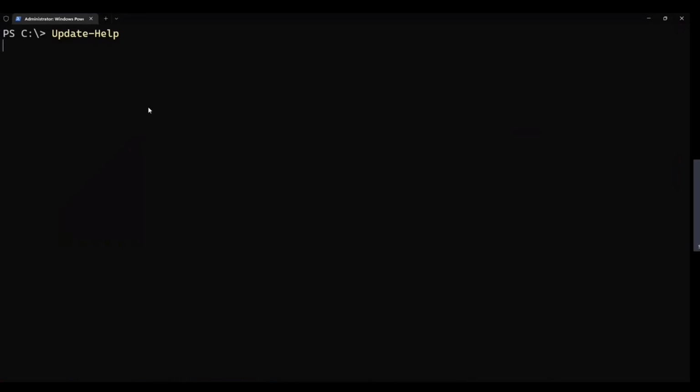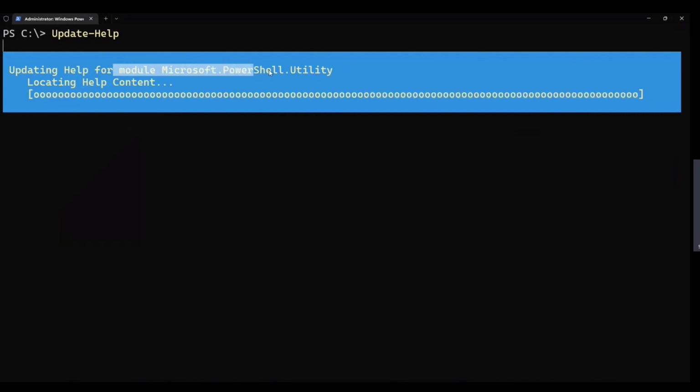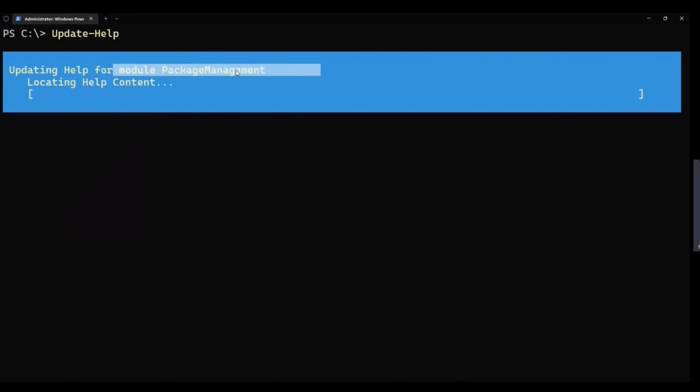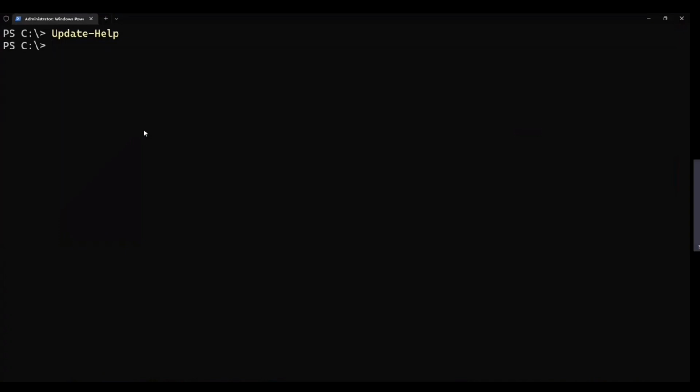So let's wait for the message. Yeah, as you see, there is a verbose message populating here. The updating of the help system is happening module by module, right? So this is how you can easily update the help system for all the modules that you have. This commandlet will take some time, so let me stop this. This is how you can simply update the help system.